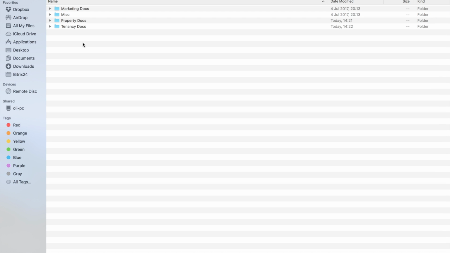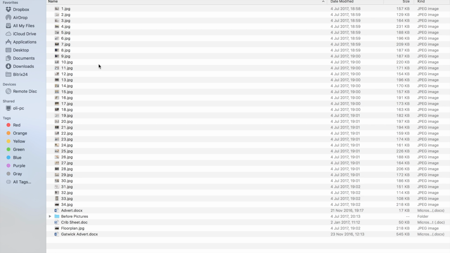Going into one of their properties, we've got marketing documents, miscellaneous, property documents, and tenancy documents. Within the marketing documents, at VCC Homes, we take the professional photos anyway, so I upload them to my Mac normally, but then what I do for landlords is I put all of those pictures into this folder, and I number them 1 to 10, 1 to whatever, so that I can share them easily with them.